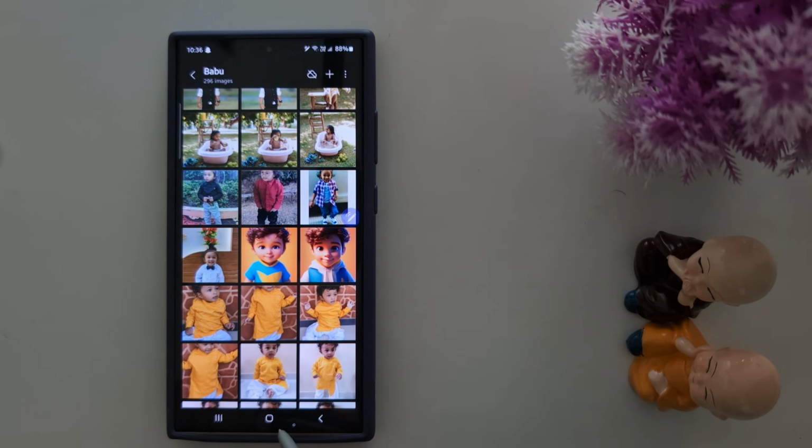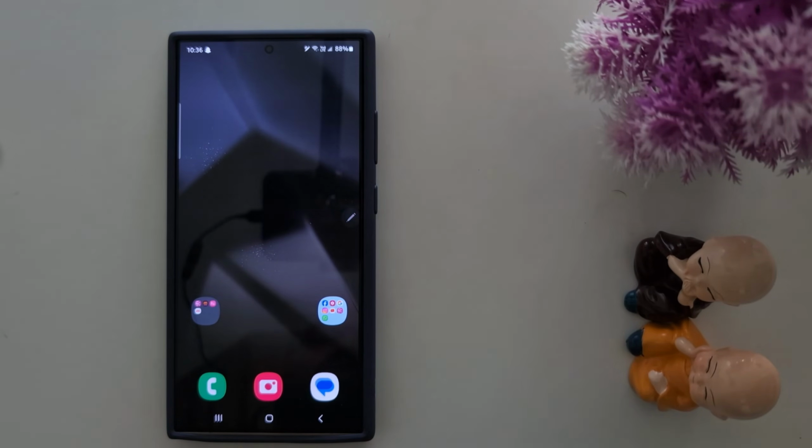So quite a helpful feature to create a 3D cartoon using the new Portrait Studio on a Samsung S24 Ultra and other Samsung devices running One UI 6.1.1, Android 14.